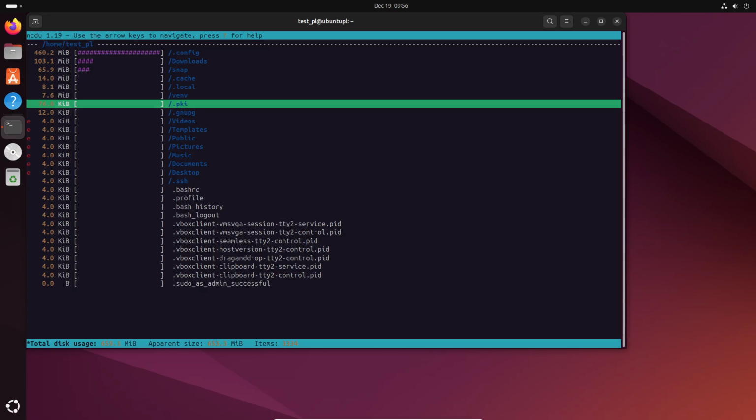First of all, maybe I will describe what every single one of these things means. Right there you have the size, of course, for example 460 megabytes, and 103 in downloads. This is in config, and as you can see there is a name, there is a size, and this graph is a visual representation of disk usage.